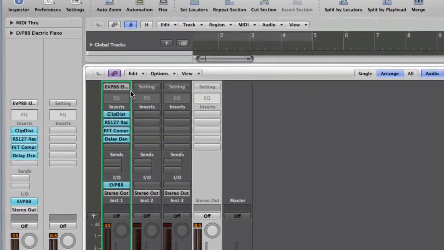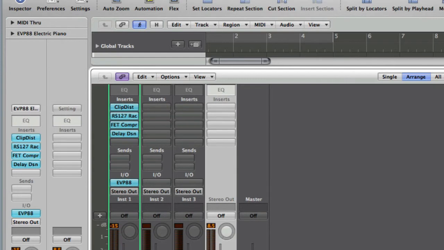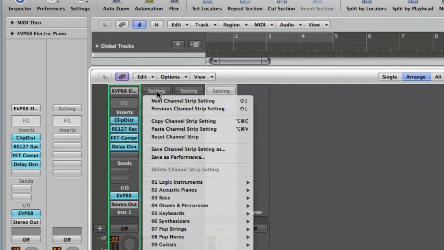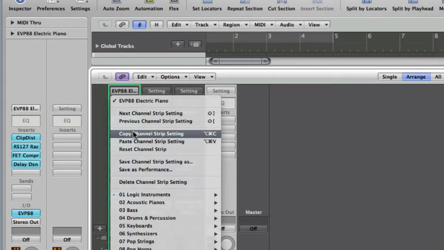You'll see at the top of the channel strip here, if you've got a plugin loaded, it'll tell you what the name of it is. So EVP88 there. And if there's no plugin loaded on this instrument 2 track, we've just got a rectangular box that says Setting. If we click and hold there, we get a drop-down menu, which says next channel strip setting, copy channel, paste channel, reset channel, save as. So from our first channel, the one that we want to copy, we select, hold down, and then we come down the drop-down menu to where it says copy channel strip setting. It's got the key command here to the right as usual.